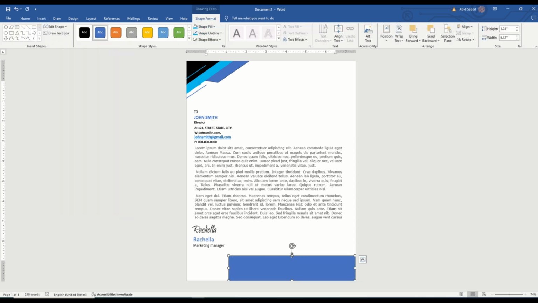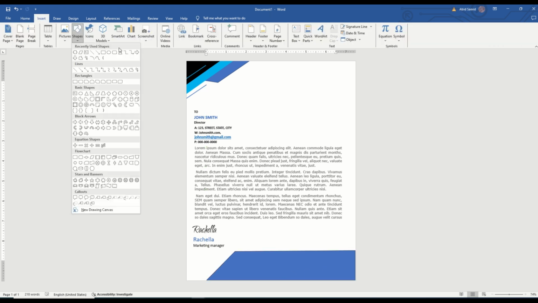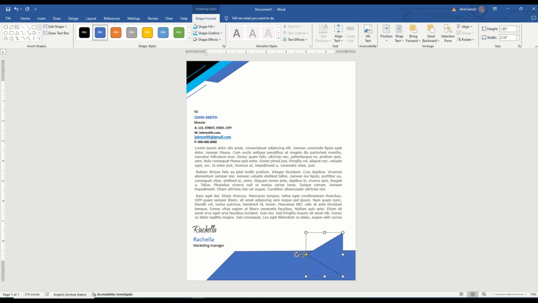Go to Shapes and insert a rectangle. Edit points and edit as points like this. Enter. Now go to Insert and insert a triangle. Rotate it. Place it onto this rectangle into the corner of the page. And you have to decrease its size like this. Adjust it like this. There you go.